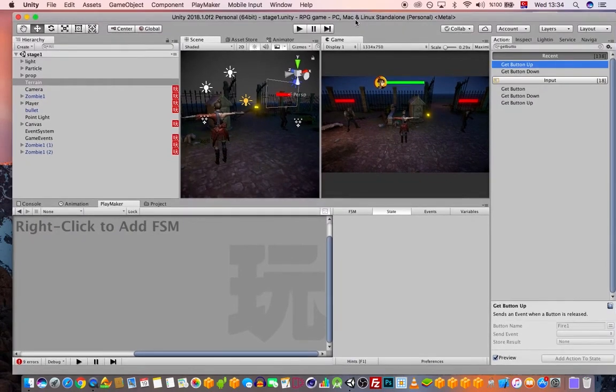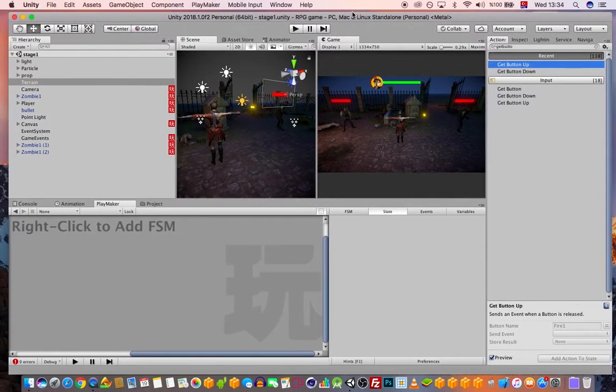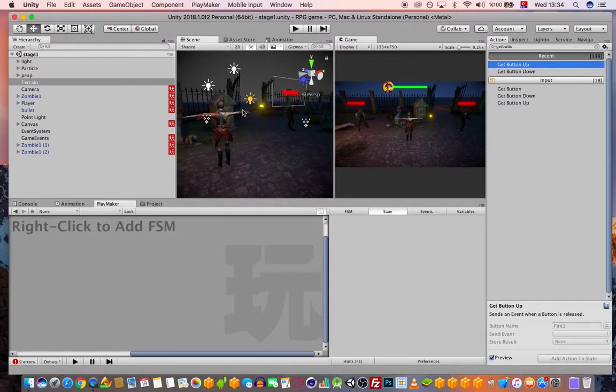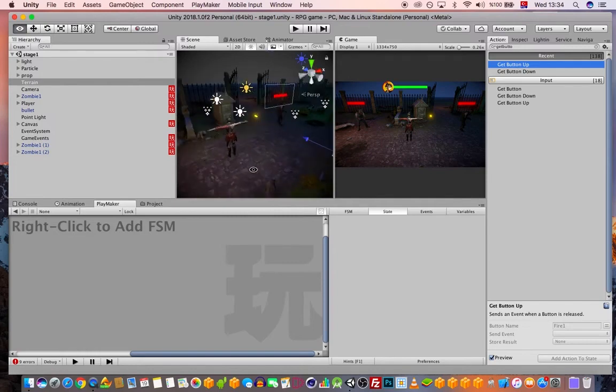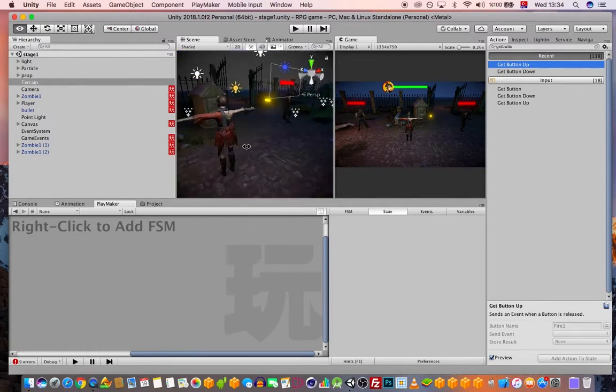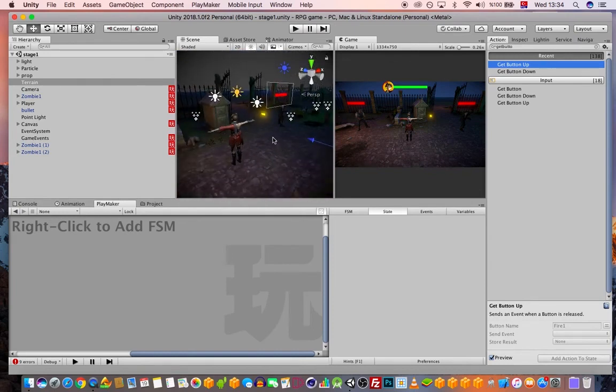All right, so let's set up a joystick for our player. So when the game starts, instead of using the keyboard, we can also use a joystick. So it's a choice you can give to the player. Either they can play with the joystick or with the keyboard.